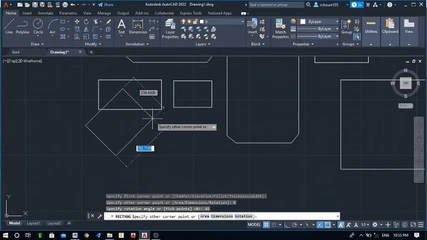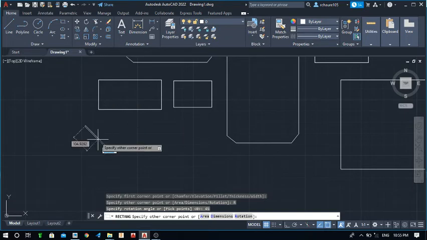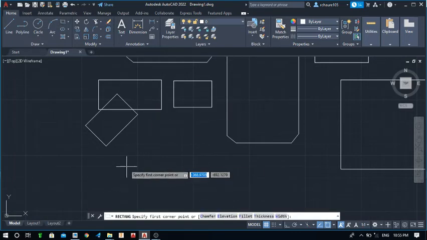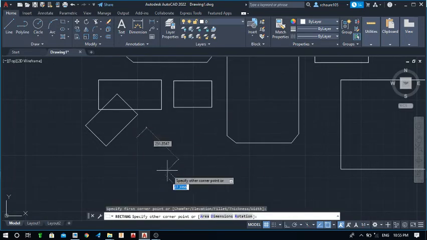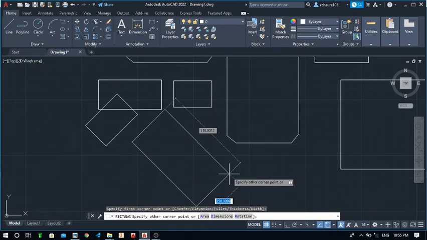Now the system is asking me to specify the other corner point. If I would like this to be the other point, just click over there. Here the rectangle is generated with the rotation. Just again take the rectangle command, take the first point of the rectangle. The system is generating this rotation-wise rectangle, but I don't want this.